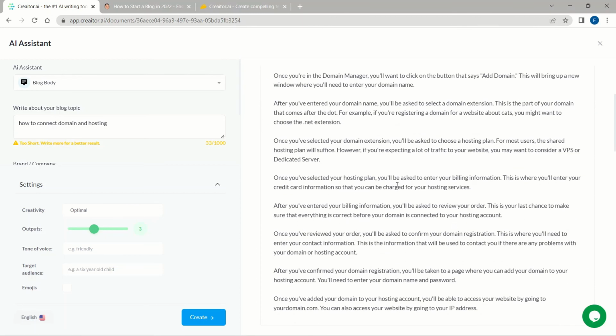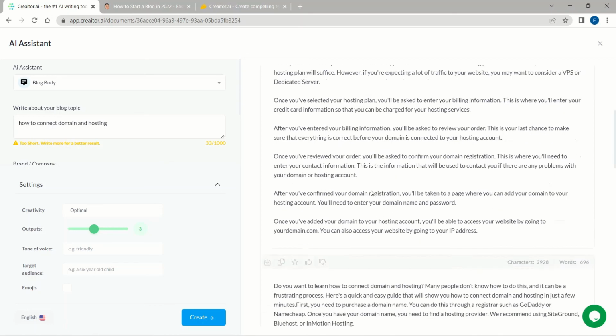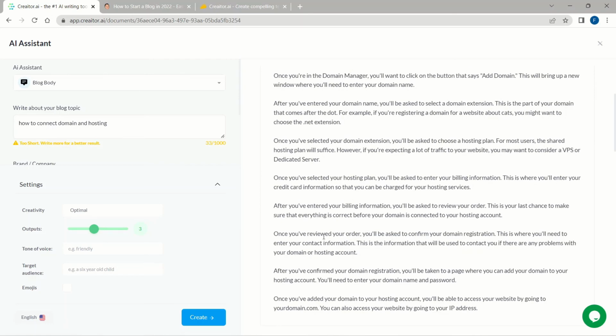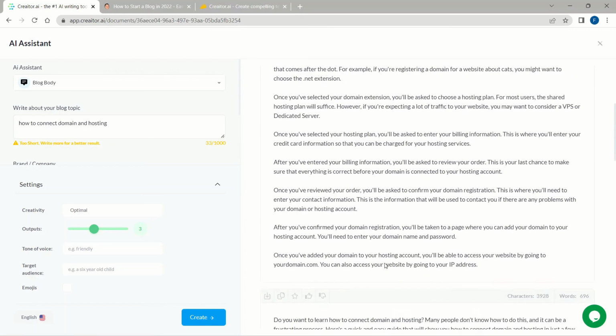Once you have selected hosting plan, you will be asked billing information. After you have entered the billing information. So here it has described the whole process of buying a new domain. So it doesn't fulfill my need because it hasn't described how to connect a domain to a hosting.